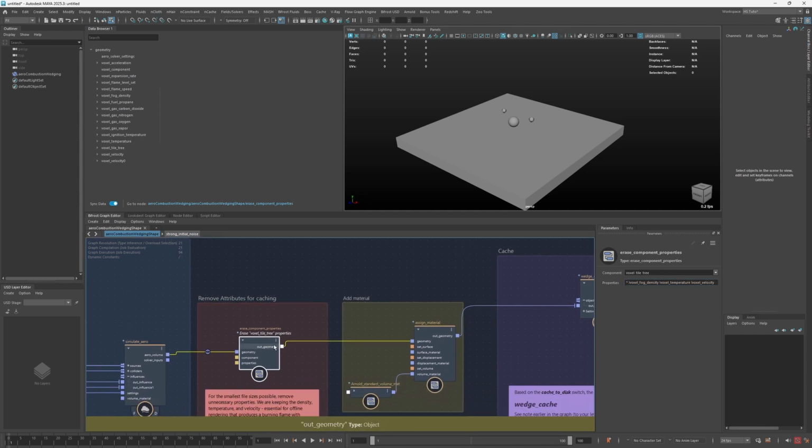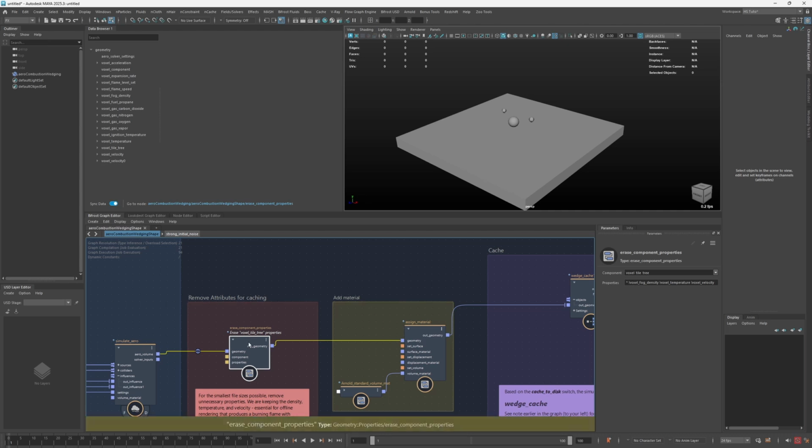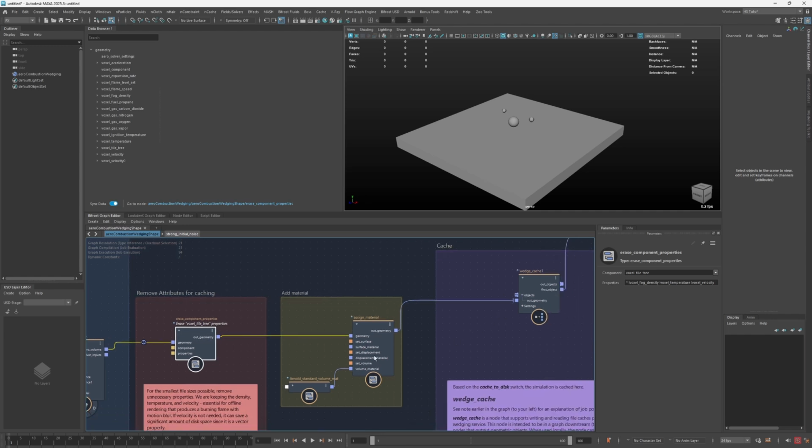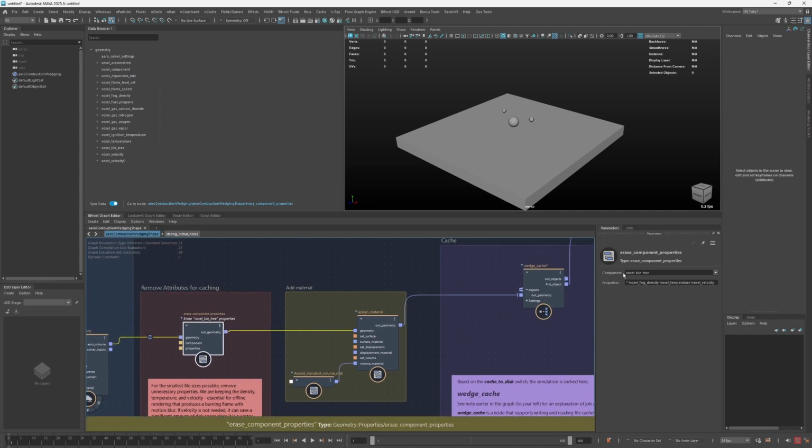But it's good to do this before you cache, by the way, because this is going to reduce the size of your files on your hard drive. And then also, when you play your cache, it's going to play a lot faster because it's not going to be loading all those attributes as well. So it's actually very good to delete what you don't need. Not just in Aero, in particles, everywhere, basically.